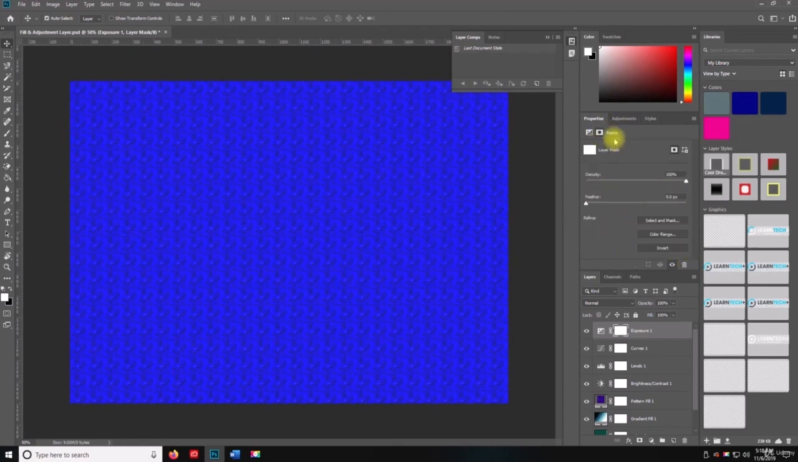And if you have a mask, a layer mask, you can adjust the density and the feather and other things here. You can invert color range and select and mask. But there's nothing to do there, so just leave that as is.